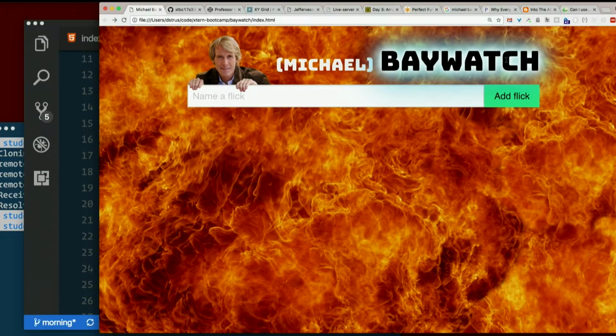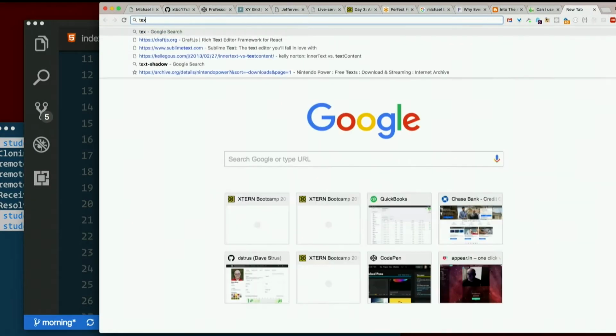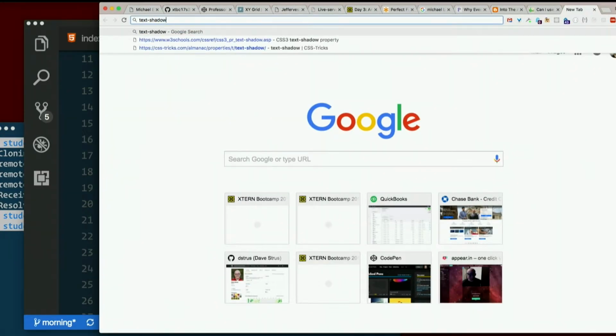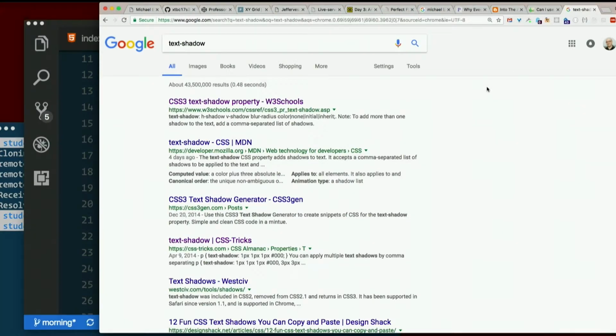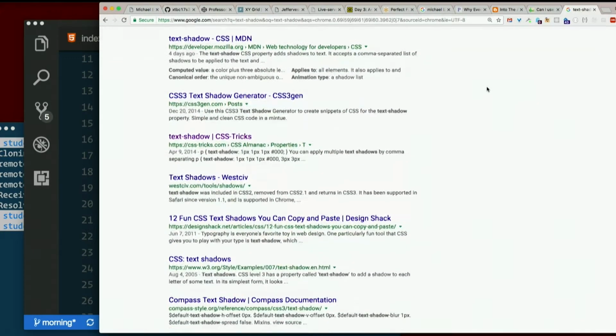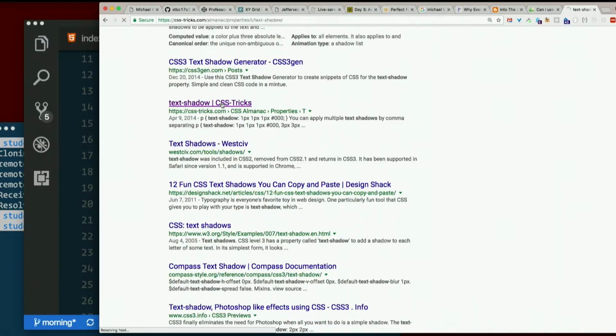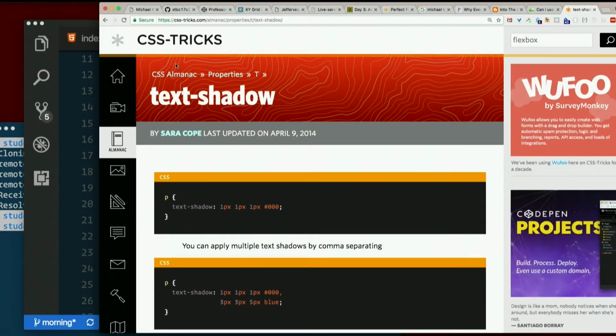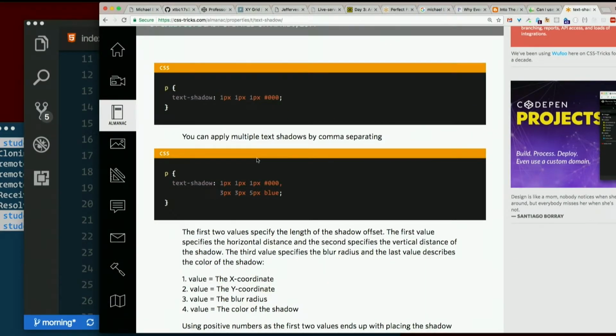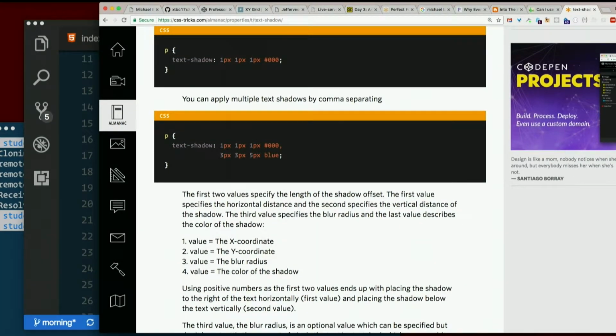It's dumb, but if we want to see how text shadow works, let's just Google text shadow, which I'm going to do mostly so I can tell you about the very fine website CSS Tricks. I see the fourth result down is text shadow on CSS Tricks. They have a CSS almanac there that covers every single property, and their examples tend to be really, really good. So here are the values you put in there. First, the X coordinate, so kind of an offset, and then the Y coordinate, then the blur radius, and then the color of the shadow.